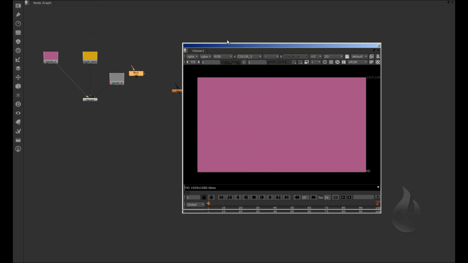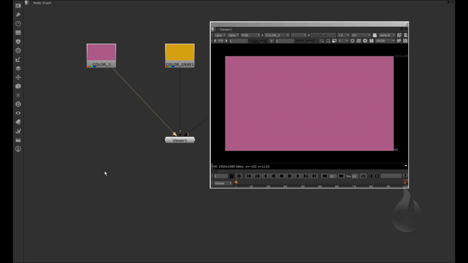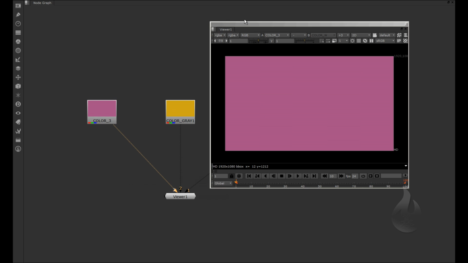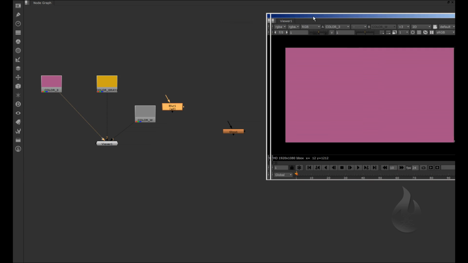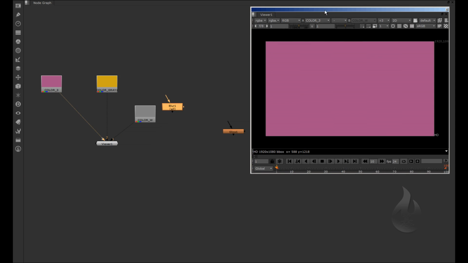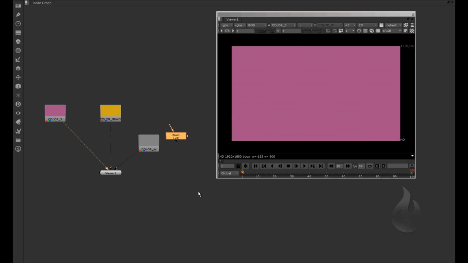The number 6, I prefer this one because it's fantastic. Why do I prefer this? Because I have more space for my flow, for my node graph. I have the little viewer. I can take this and put it on another screen, for example. And where are the properties?